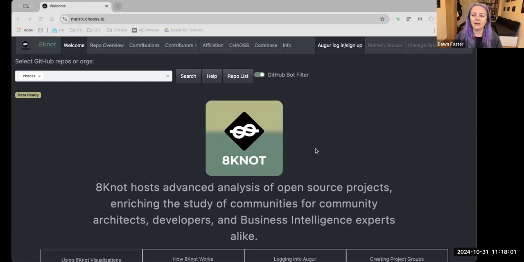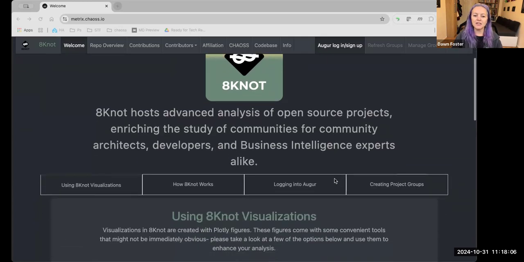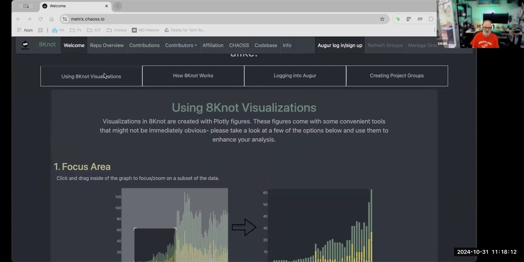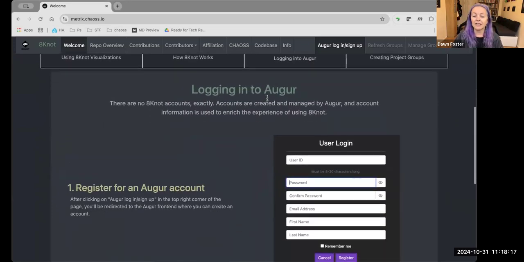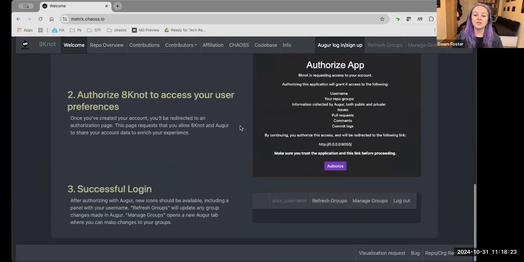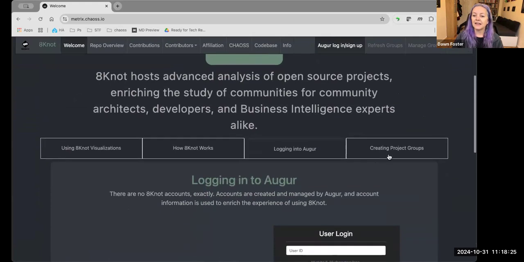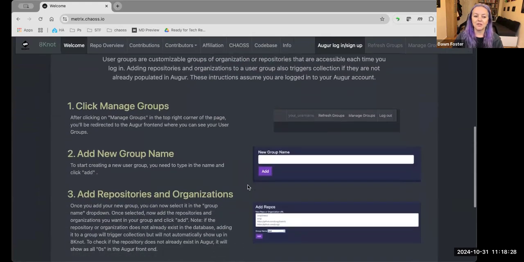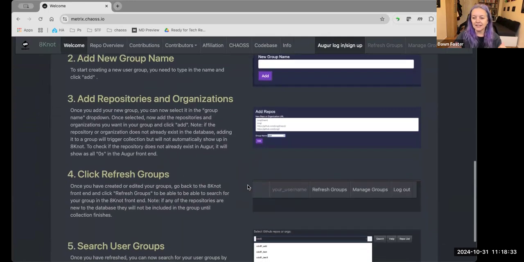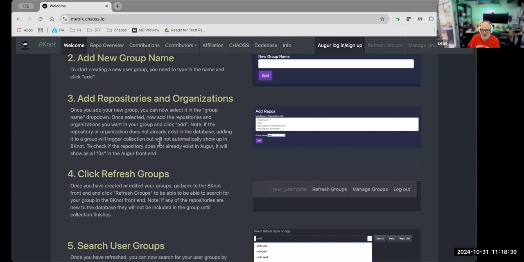One thing I want to point out. A lot of people look at this first screen, see the stuff at the top and start clicking on things, but all of the instructions are right here. Just scroll down a little bit and it has loads of details about how to use 8-knot and how it works. The important part is logging into Augur. It runs you through step by step exactly what you need to do to log in. And then creating project groups shows you how to add repositories and organizations. They've got really good instructions, you just have to scroll a little bit to get to them.